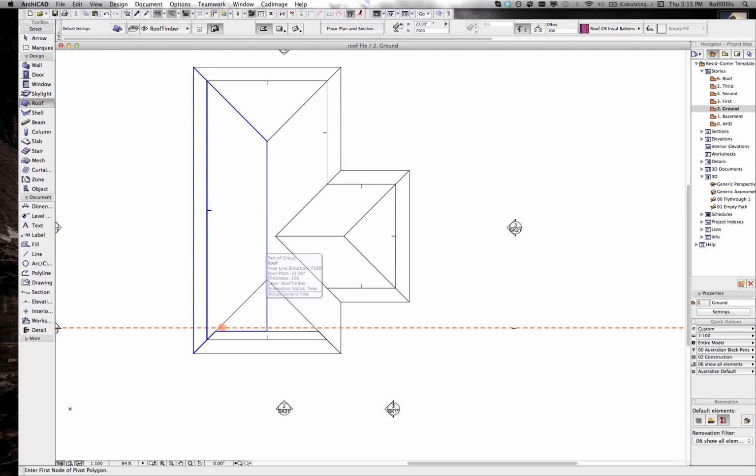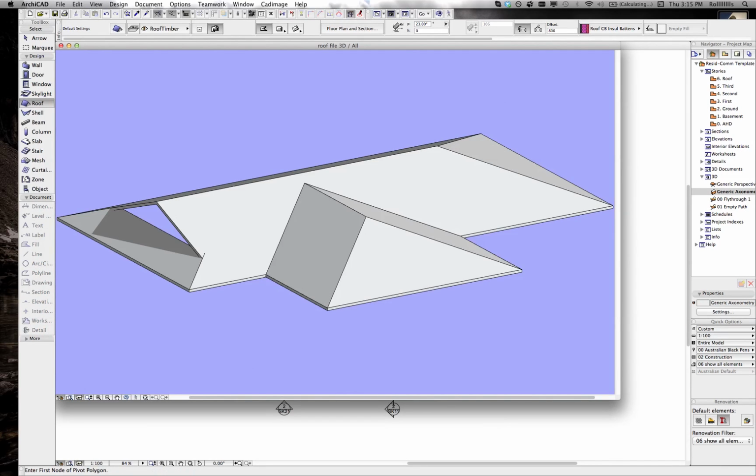Then I'll select that triangular portion. Obviously, I no longer need the top of that roof panel, so I'll just use my split tool on the guideline, select the top half, and then delete. So very quick and efficient gambrel.